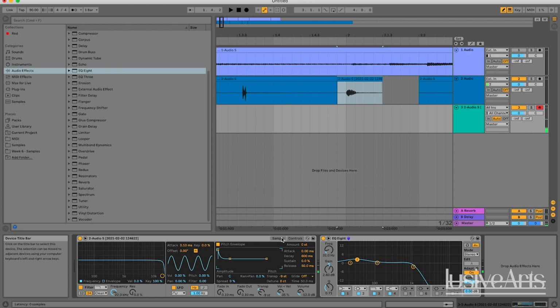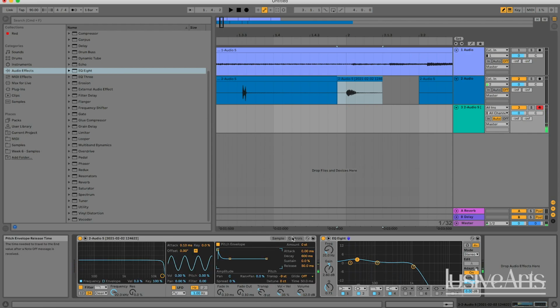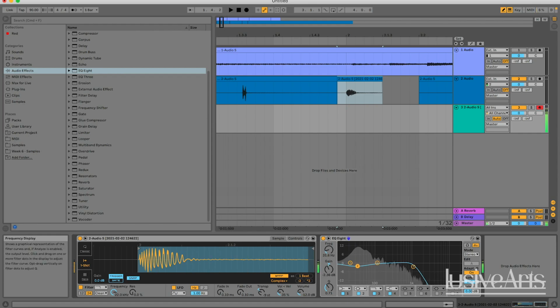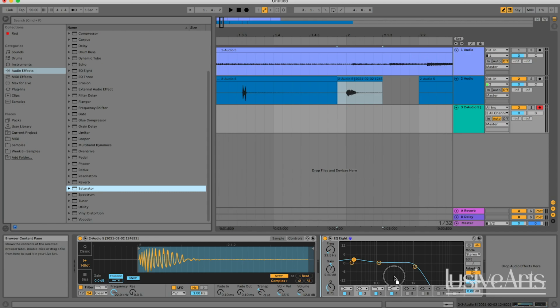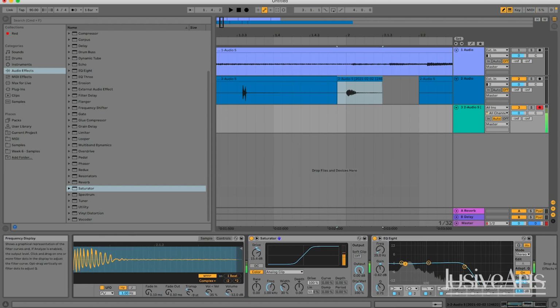Okay, I've just fiddled around with it a bit. I turned on warp, set that to complex, and just pitched it down a few semitones, just so we get a little bit more bass out of it. Okay, I'm going to add a saturator to this as well. I'm going to do it before the EQ actually. Might just mess around with these a little bit.